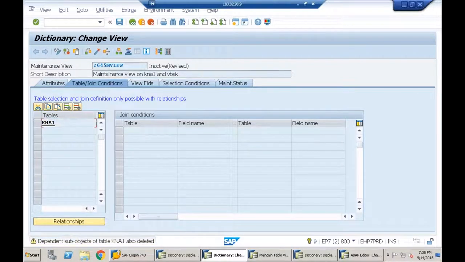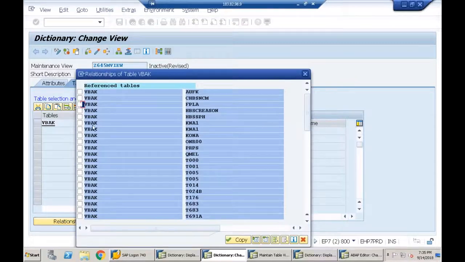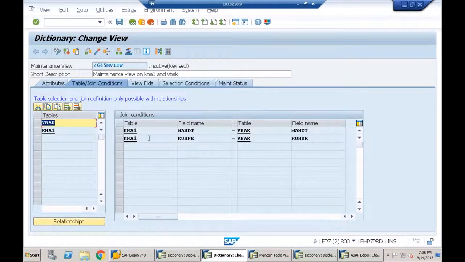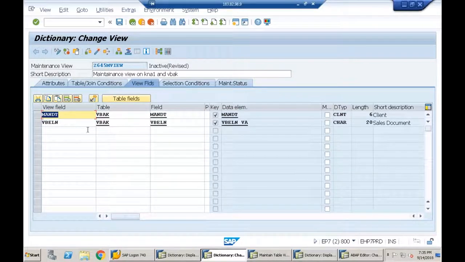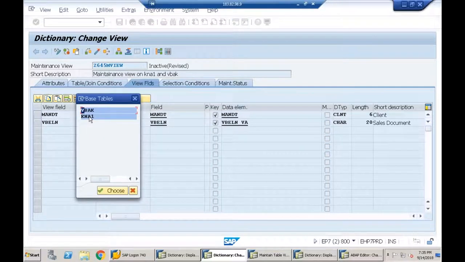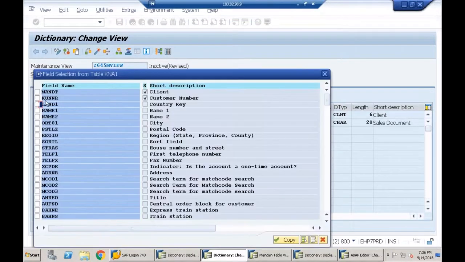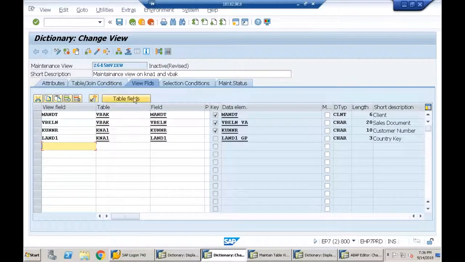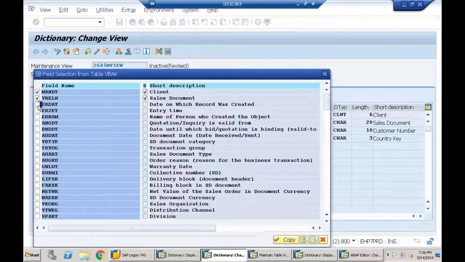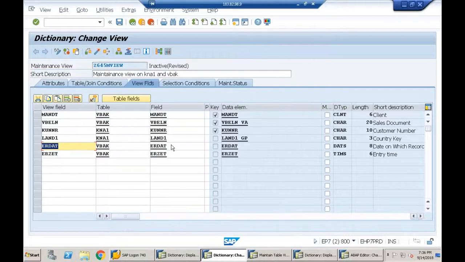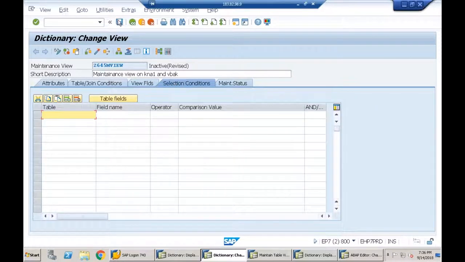So here it should be VBAK only. Right. I'll select the required fields. Let me select key fields from KNA1 first. I'll select customer number, land one, done. Then I'll select the other fields from VBAK, PRD.DAT and ERC.DT. Selection condition, okay, as of now I'm not giving, save it. No syntax error, activate this.